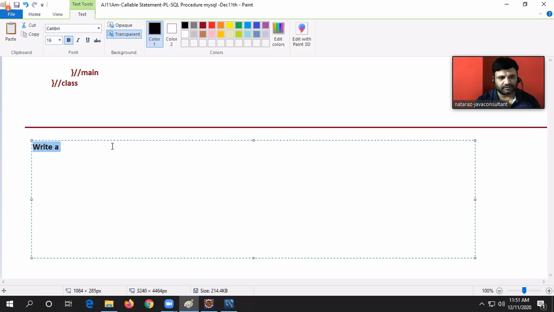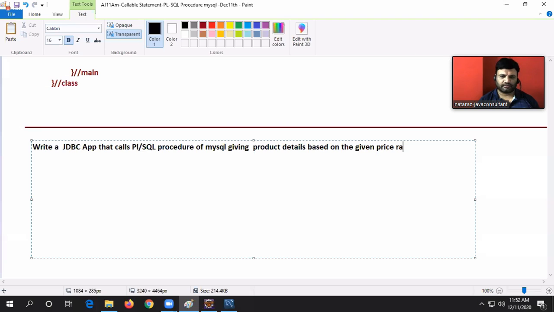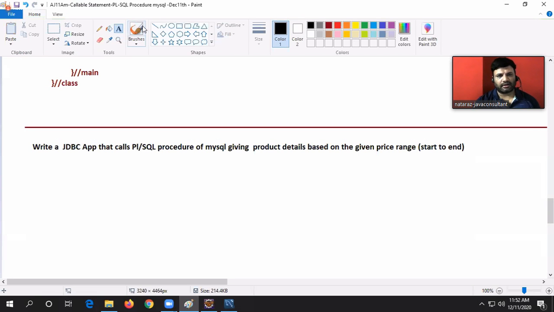Write a JDBC application that calls a PL SQL procedure of MySQL giving product details based on the given price range. Price range. Range means start to end.